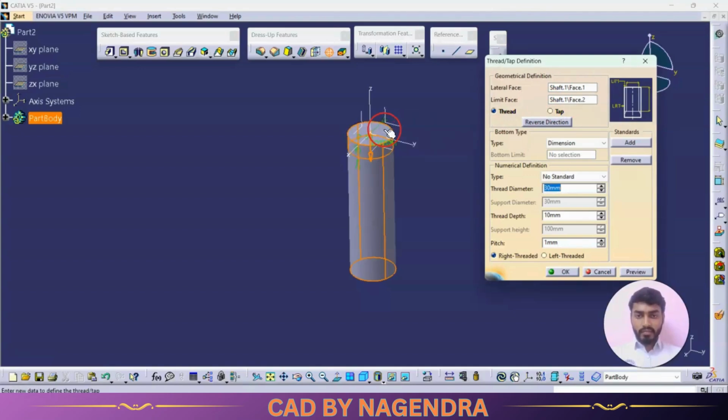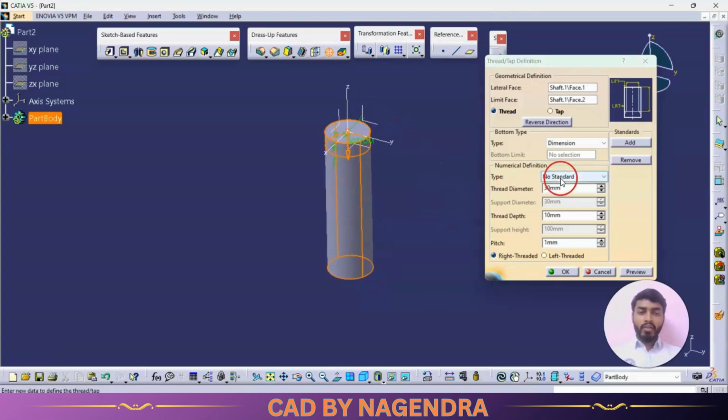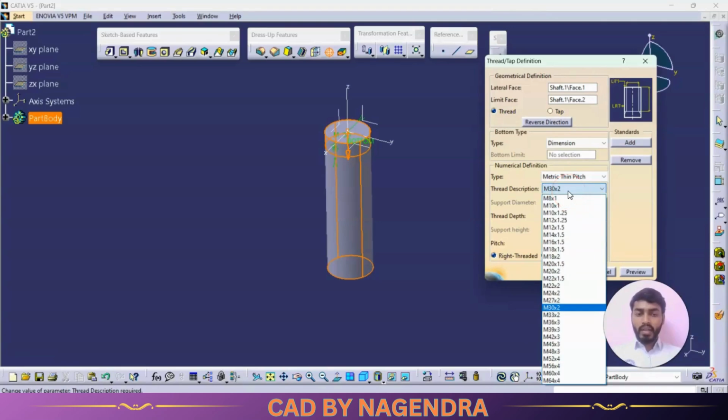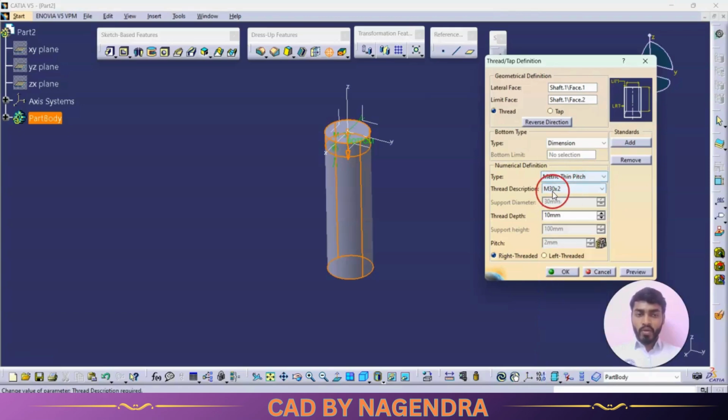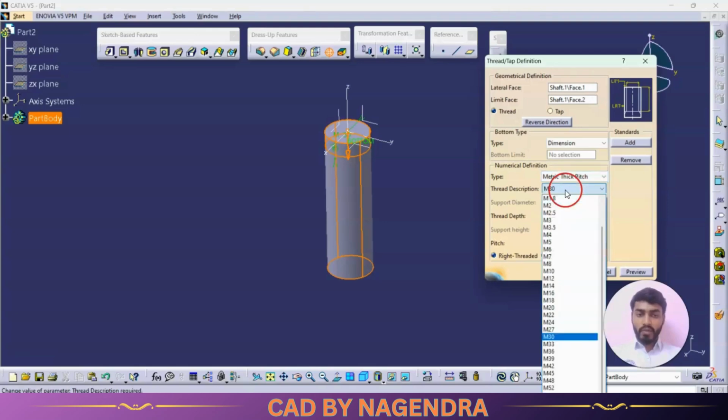I'll click on this. Then already we know here we'll have two types of standards, as we have seen in the hole option. So metric thin pitch will be there, metric thick pitch will be there. Metric thin pitch is nothing but a metric thread created along with the pitch value. So if you don't want to specify a pitch value, and just need to create a thread with a metric value, directly we can go here with metric thick pitch.